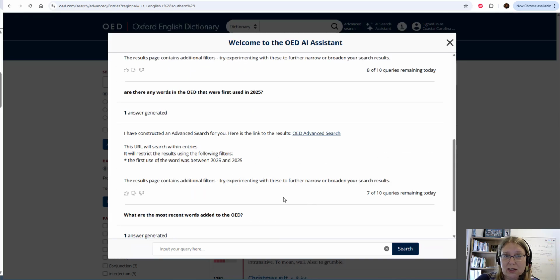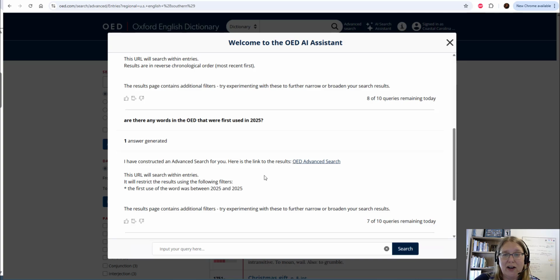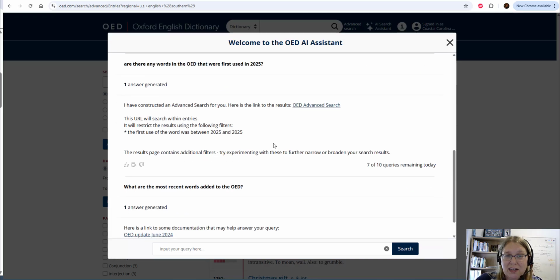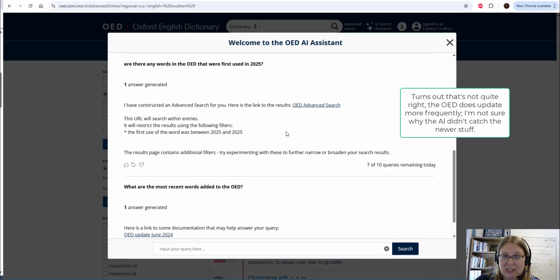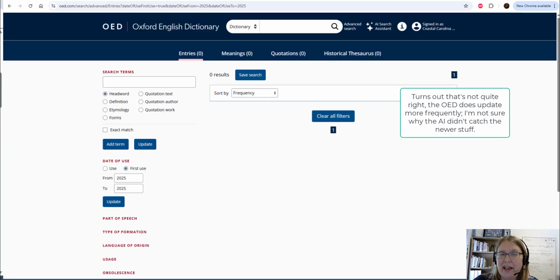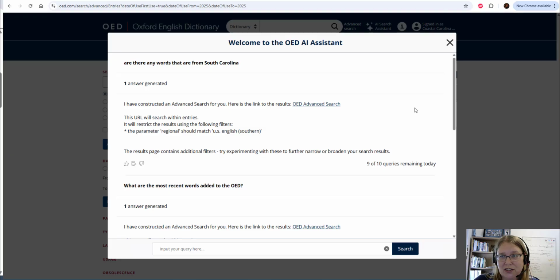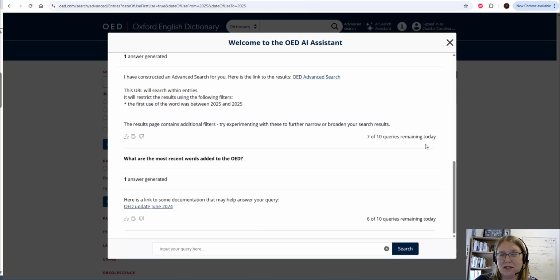Now, one of the things that was interesting is that when I asked it a question that there weren't any answers for, it did create a search query for me, and it told me what it was doing. So I asked it, are there any words in the OED that were first used last year in 2025? Because it doesn't look like they've updated since then, which I've since learned. But it did make me a search for it anyways. It didn't tell me what I was going to find, and when I clicked on it, I got 0 results. So that's still really useful. It's just interesting to me that it doesn't tell me from this screen.